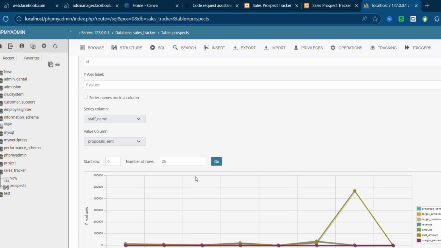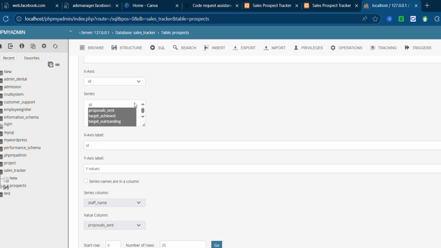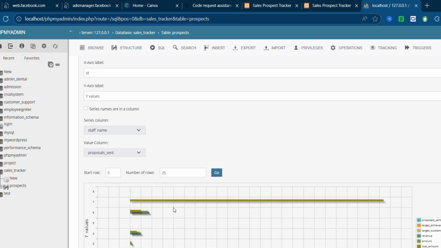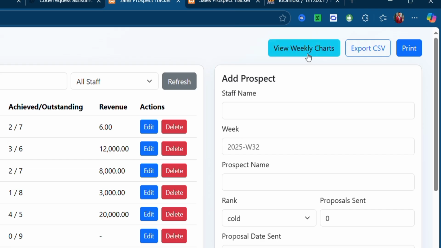All right, it's going to load. This is the chart. So I want it to actually be on bar, so I'm going to switch it to bar. If you want it on column, you can do that. So look at it here. You have the weekly chart displaying here. All right, already. So guys, this is something very awesome. It's something that you can really play with.